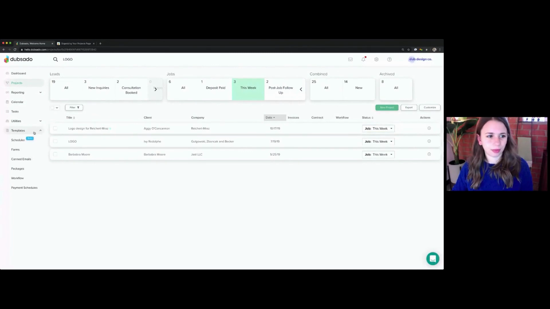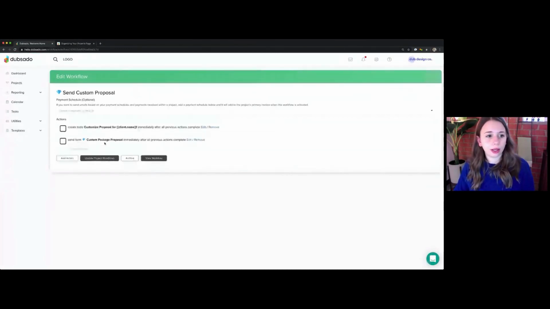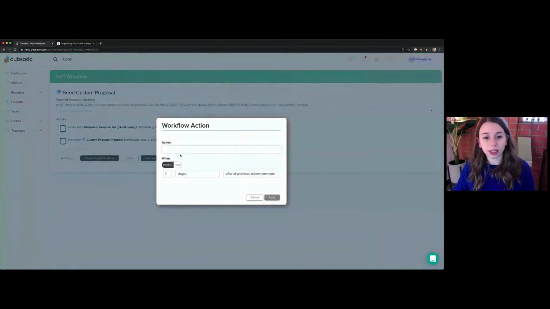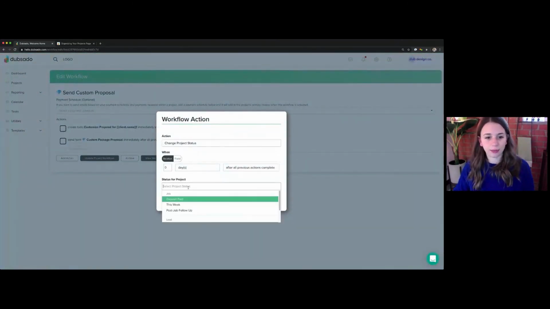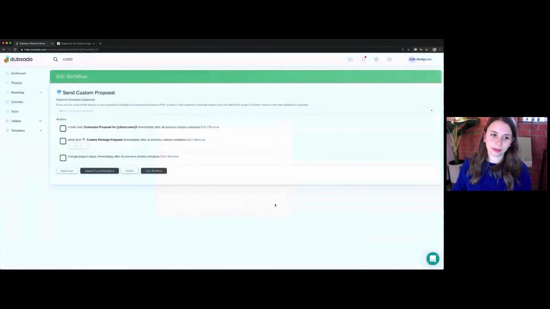So inside of a workflow, for instance, here, just looking at a simple workflow that sends out a proposal, what we could do is after a proposal gets sent, so with our send form action, I can add an action to change the project status, and we can choose appropriately proposal sent, and I can add that in. So now this runs immediately after the proposal has been sent to the client.